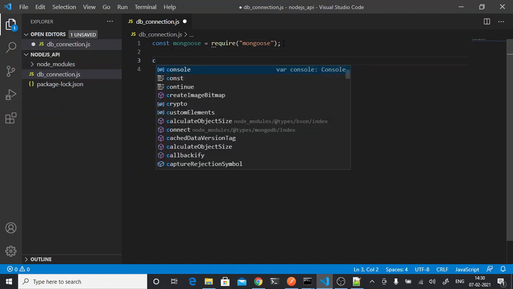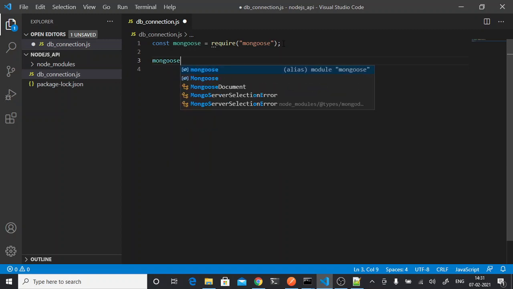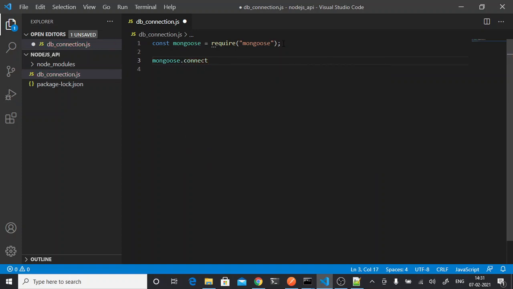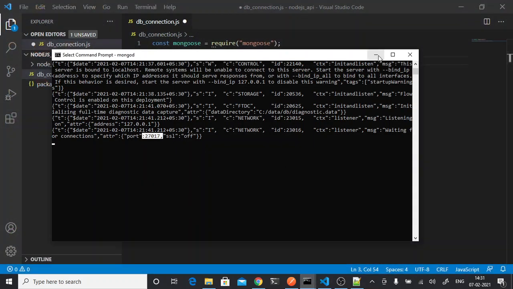And then we'll be writing code to connect, mongoose.connect, and we'll pass a string, MongoDB. Here is where we are starting our MongoDB server. So you should start your MongoDB server by the mongod command.